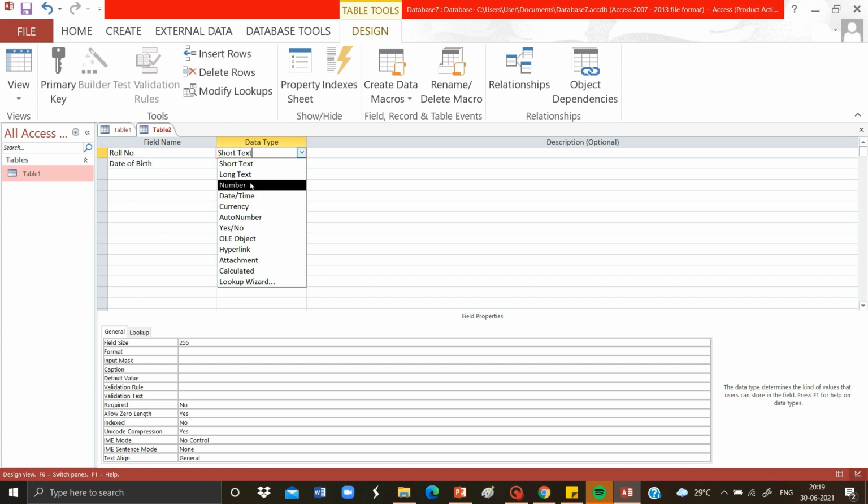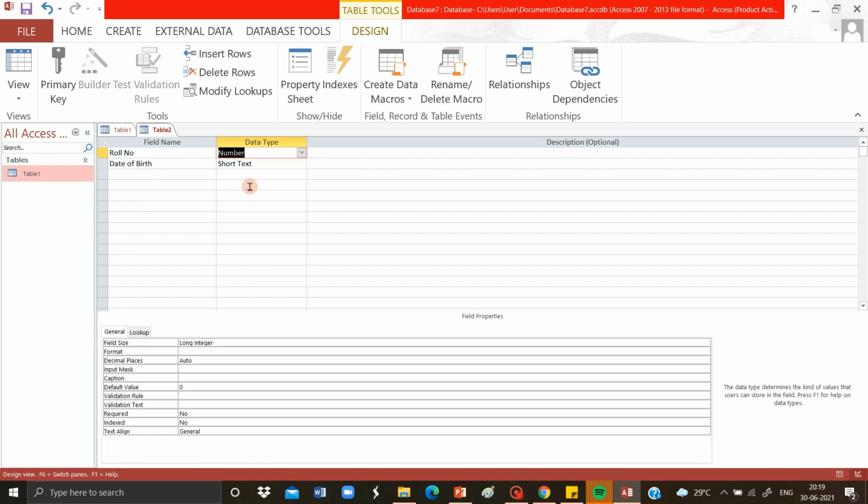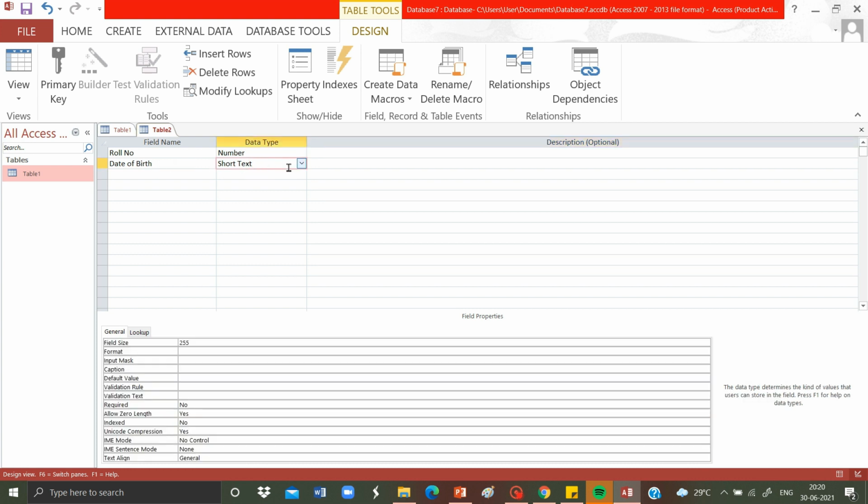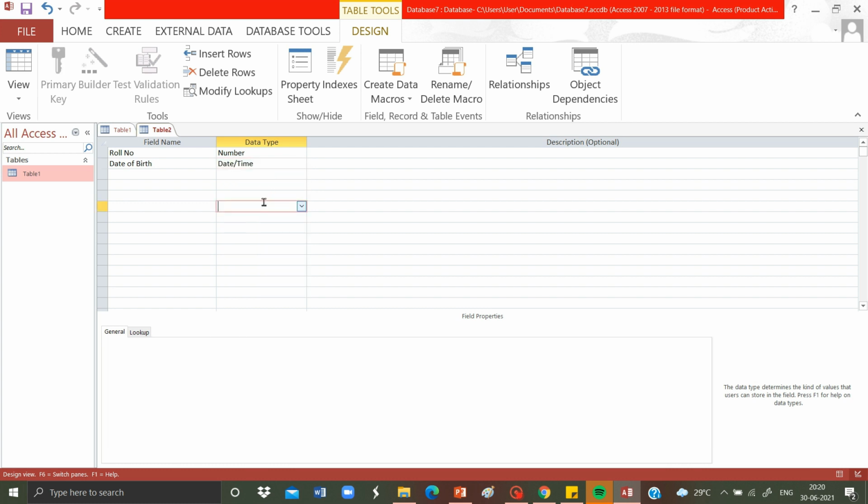So roll number can be a number or a long text, anything. We can give it as roll number. So let it be number. And you can give its description if you want, and it is optional. If you don't give, doesn't matter. And here also you can see date of birth. So date of birth should be of which data type? It should be of date and time. So we can set it like that.